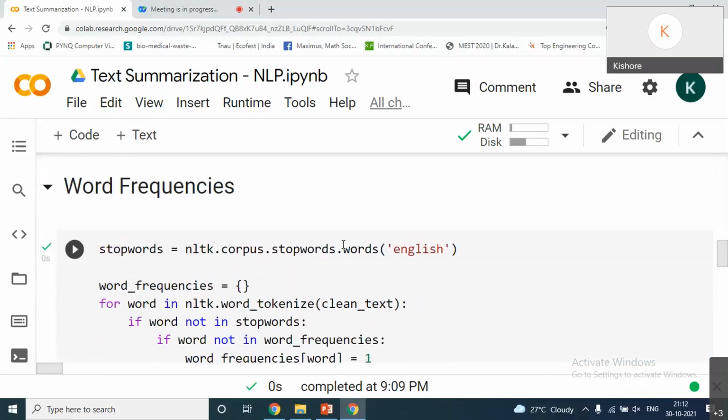Next, word frequency, then sentence frequency. When we talk about tokenization, there are two kinds. One is word tokenization and one is sentence tokenization. When you do word tokenization, each and every word in your sentence or paragraph will be an element inside a list. If I do sentence tokenization, each and every sentence of your paragraph will be considered an element inside a list.